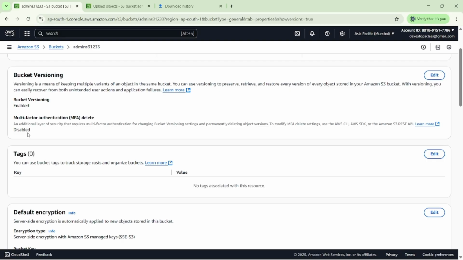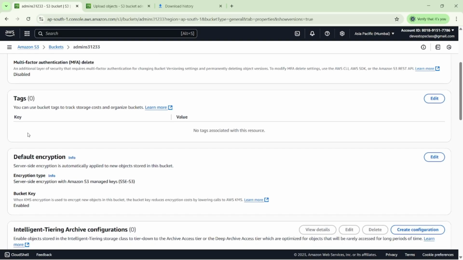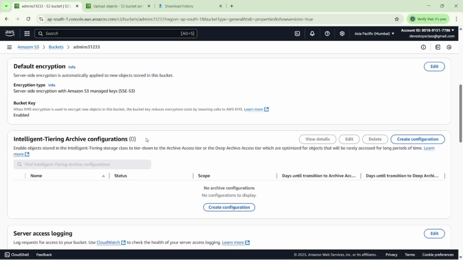Okay. So every time an OTP will be generated in the multi-factor authenticator. It depends on you. You can enable the multi-factor authenticator. It's an additional security. After that, we will discuss object locking.